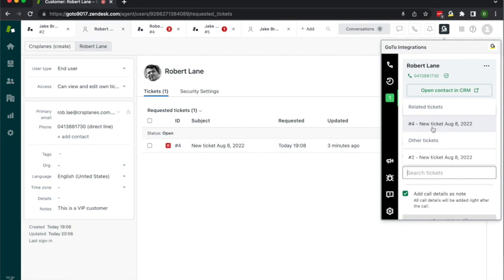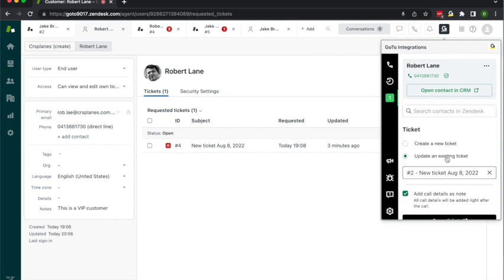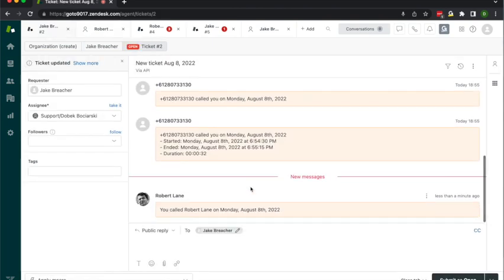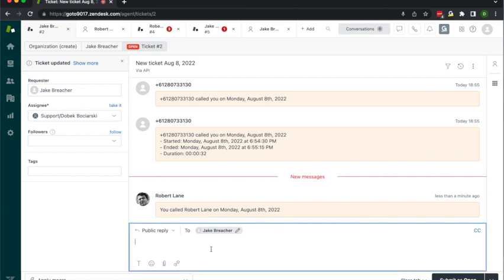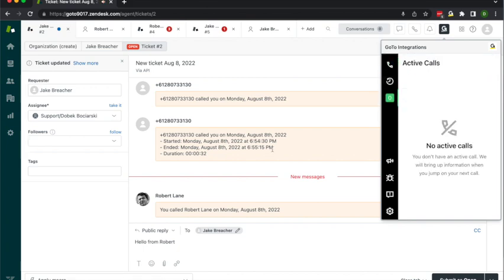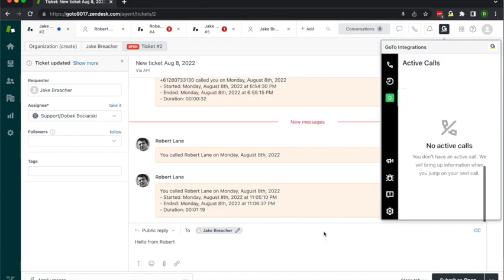By selecting Update Existing Ticket, I can actually search open tickets that are associated with this particular phone number. So let me select ticket number 2. Opening that ticket takes me to that ticket, and down the bottom you can see that I have initiated the call to Robert Lane, and now I can add my notes. At the end of the call, I can simply update that information with the time of when the call has started, ended, and the duration.